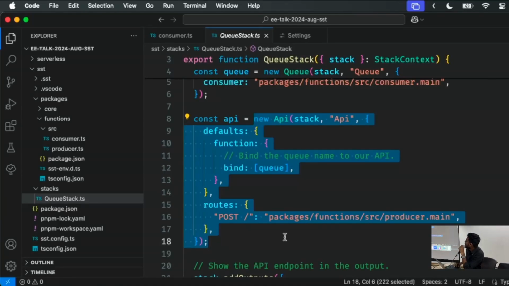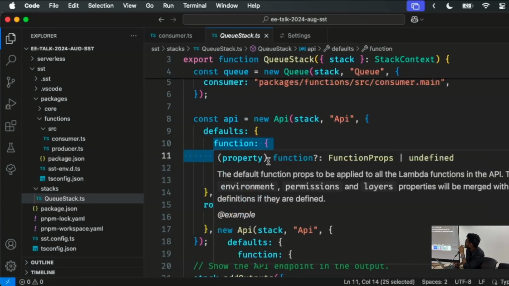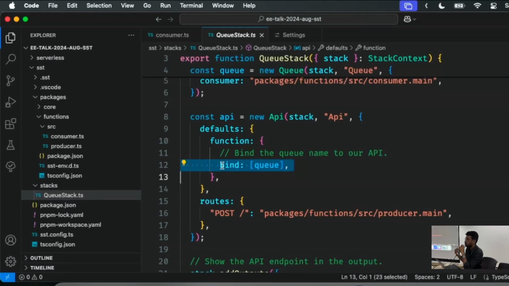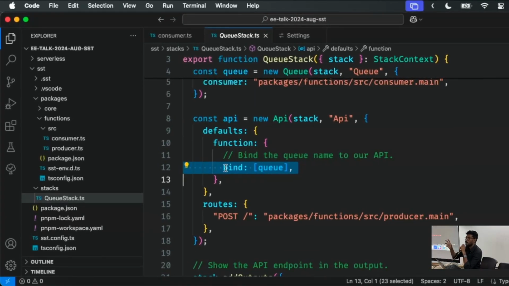That's it. So I've set the functions, and this is the cool part. You can just write bind queue. This is how you connect different pieces of infra in your SST code. You can say, hey, this API function, this Lambda function needs access to the queue. SST will figure out the correct IAM permissions for it. It'll set up, okay, this is the SQS consumer, and it'll set up the permission.